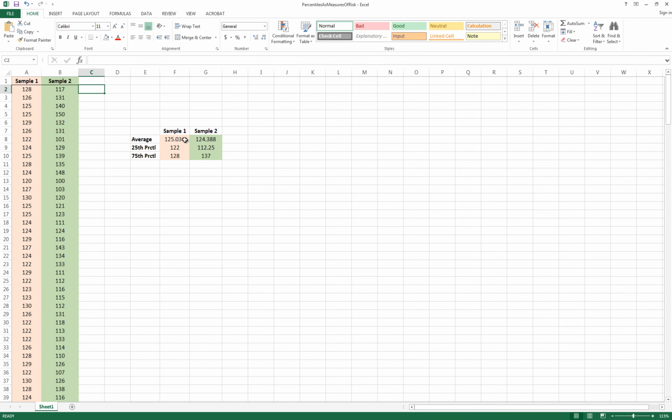When we look at the average values for the two samples, we'll see that the means are pretty much the same, very close to one another. But when we look at the 25th and 75th percentiles, we'll see that they're very different. If we assume that these two samples are observations from two investment options that we have, you can see that the second investment option has more risk associated with it.